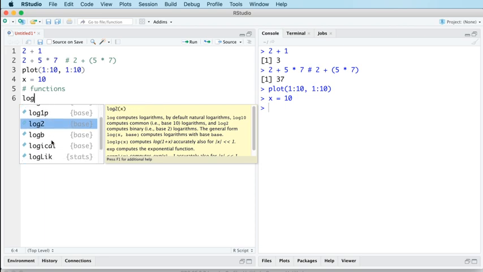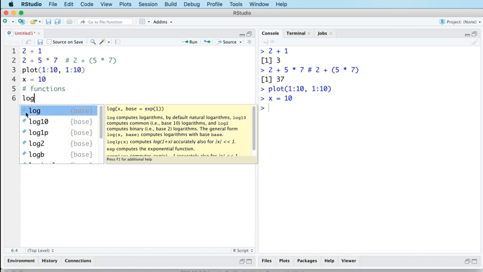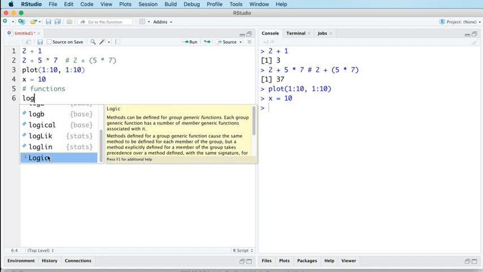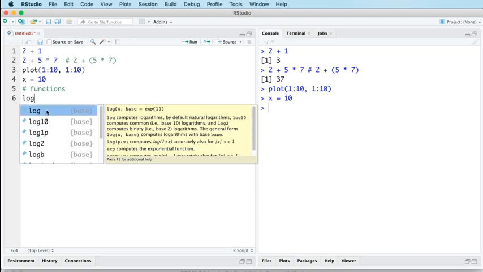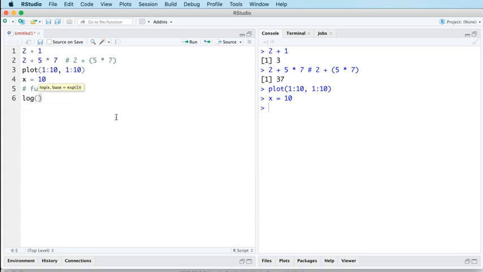This is my completion interface, and this has popped up everything in my current environment which begins with the word log. So we've got the function log, which is the function I'm trying to show you, but lots of other things besides, as well as this class, I think this is. We don't want to worry too much about that right now. But if I click on one of these, then it will complete it for me.